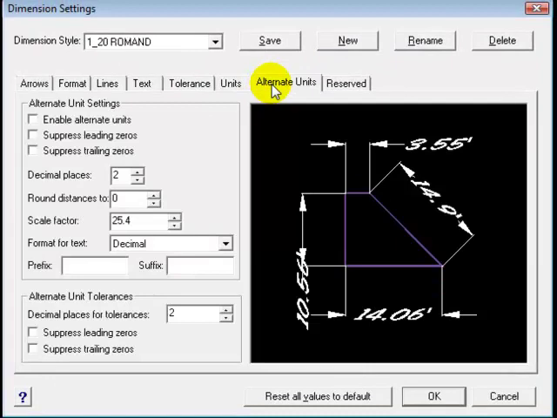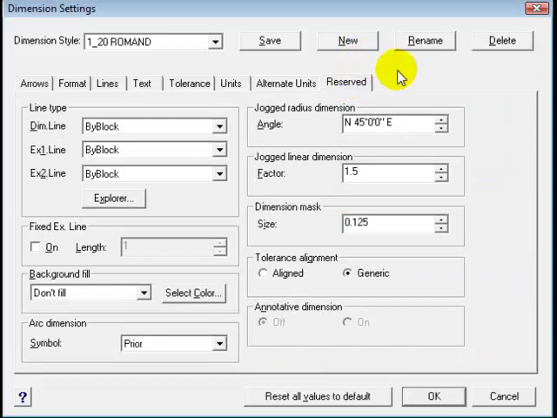Alternate units, if you wanted to show millimeters, if you wanted to show both standard and metric units, this is where you would do that. I don't typically take advantage of that because I'm not sharing my work outside the US. And the Reserved tab allows you to place a background color behind your text. I have not changed any of these values myself personally, but feel free to experiment.